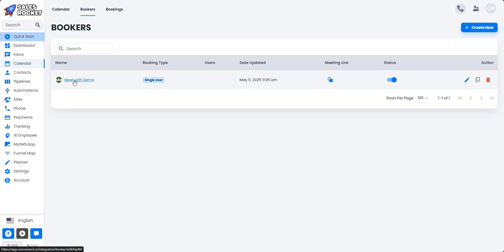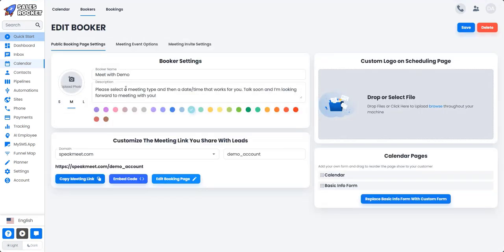So I'm going to click on this, and I'm going to go through and customize it. Obviously the name of this account is demo, hence the reason why it's brought in demo. If the name of this account was Bob, it would say meet with Bob. I'm going to go through now and just add in meet with Andrew. I'm not going to customize images and so on.